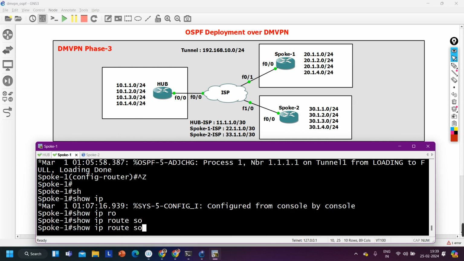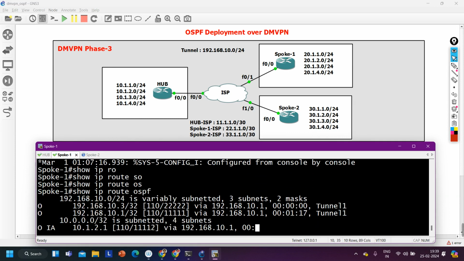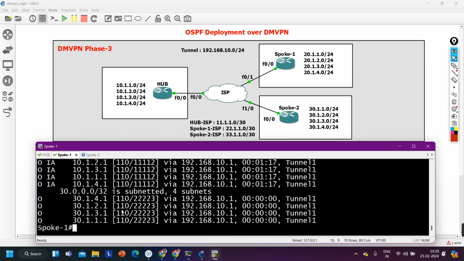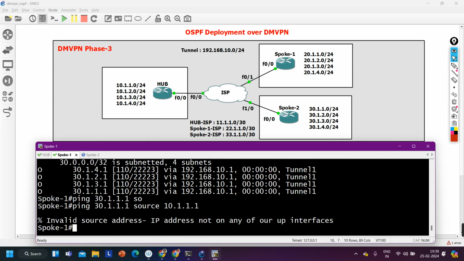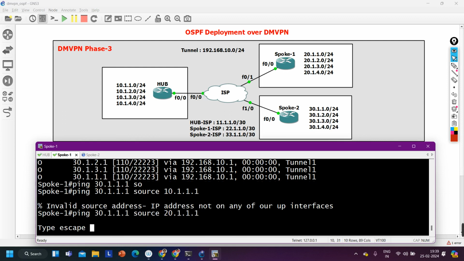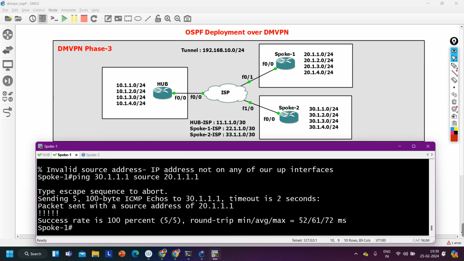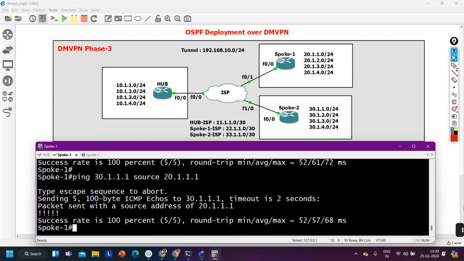So show ip route ospf, these are inter-area prefixes, right? And again you can verify the connectivity. Ping 30.1.1.1 source 10.1.1.1. Ping is working fine. Now ping 20.1.1.1, again I'm making the same mistake. Yes, see, ping is working, right?